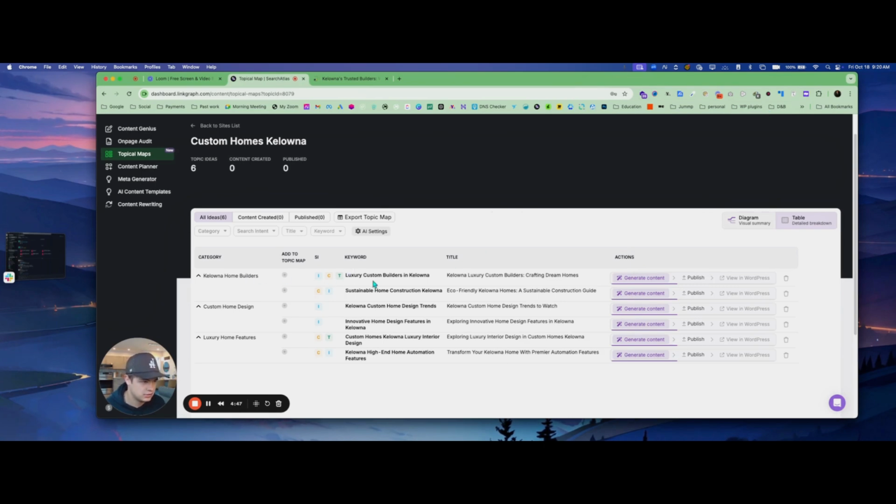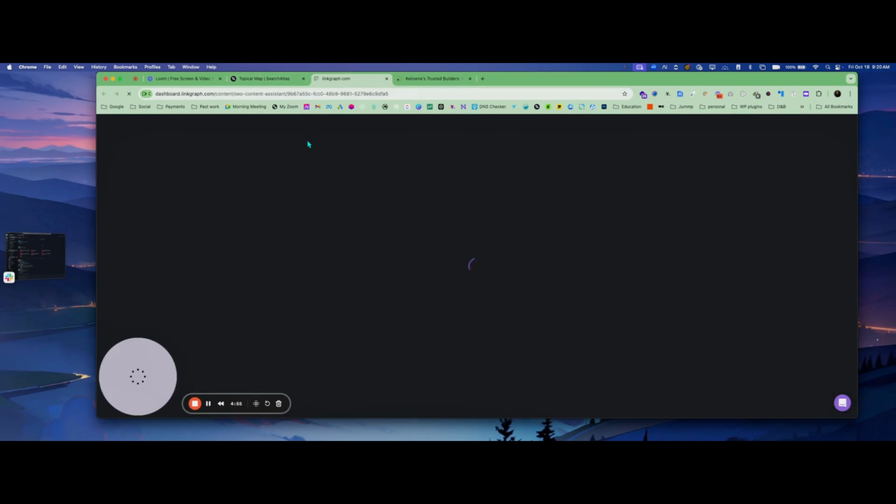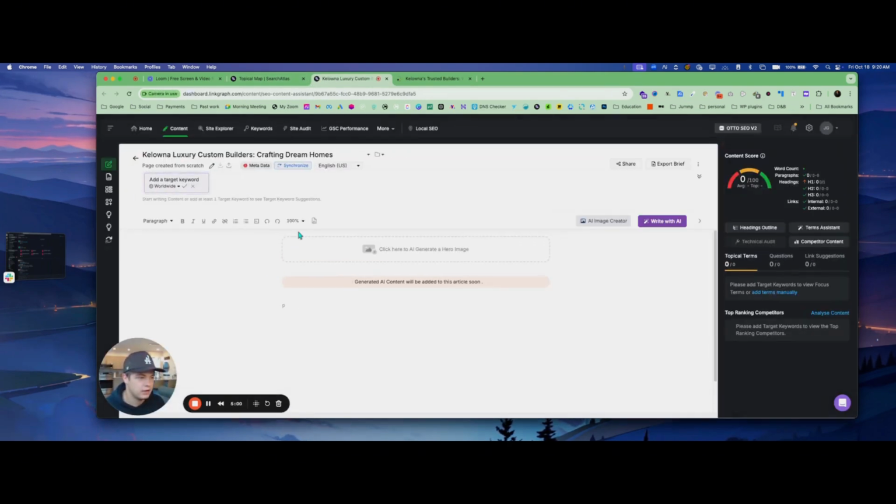So you're going to see these are the topics it made. Now, if we wanted to generate the content, just generated it. Now we hit view content. It's going to redirect us to a new page and it's going to generate this whole entire article using AI. It'll add internal links to the website. It'll add images. It'll add H1, H2, H3 tags, everything that it needs to rank on Google for anybody searching Kelowna luxury home builders.